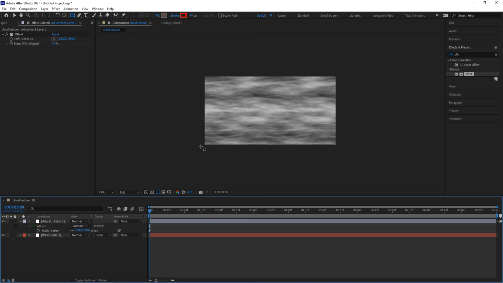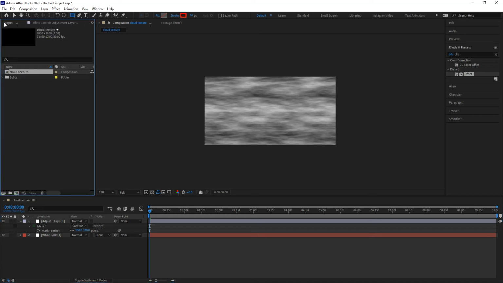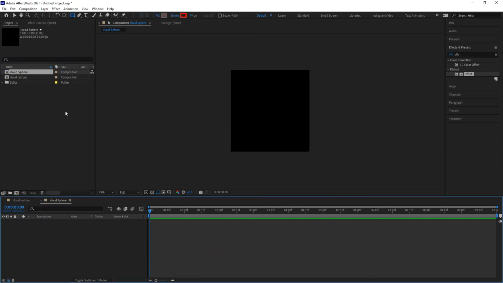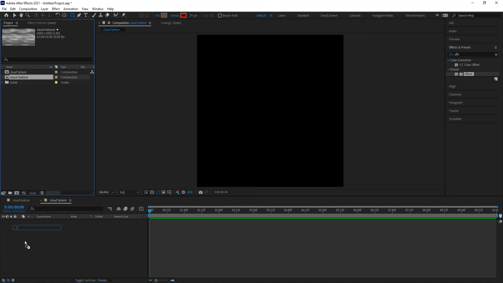So with that done, I want to go ahead and create a new composition, and this composition is going to be called the cloud sphere. And I want to make that about 1200 by 1200. And into that cloud sphere composition, I want to bring in the cloud texture.